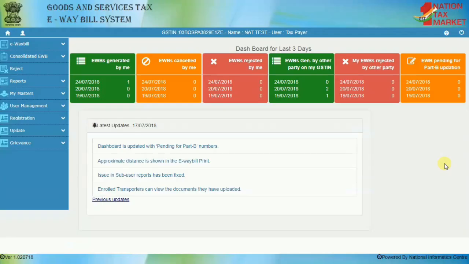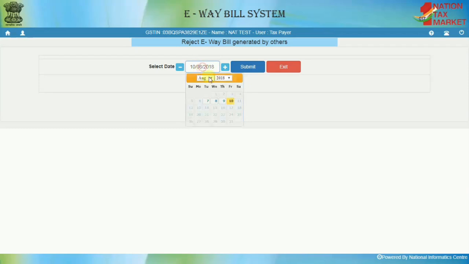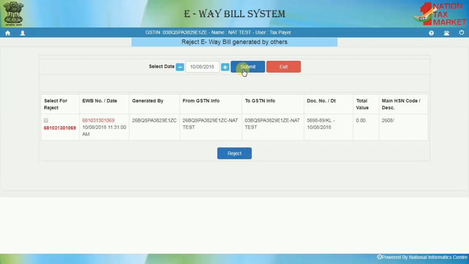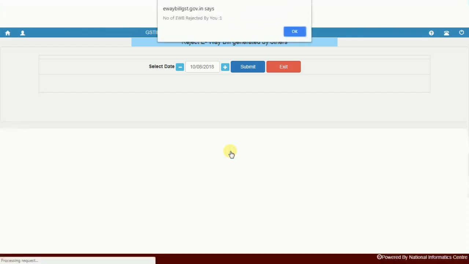To start, user has to select Reject option under the main menu. The system will redirect the user to the Reject e-way bill form. The user has to then enter the date of e-way bill generation and click Submit. Next, the system will show the list of all the e-way bills generated against his GSTIN. The user has to then select and tick the e-way bills which he wants to reject. Then click on the Reject button. Selected e-way bill will be marked as rejected and system shows a success message.